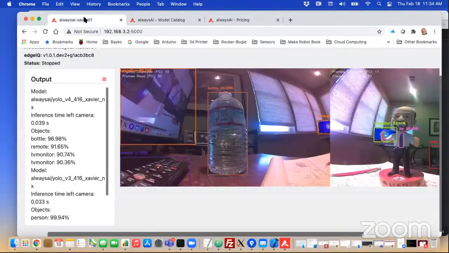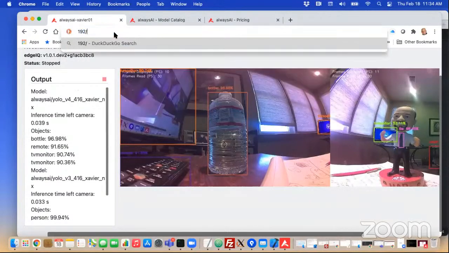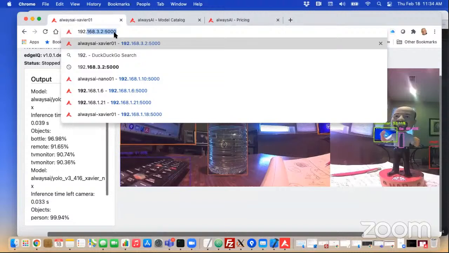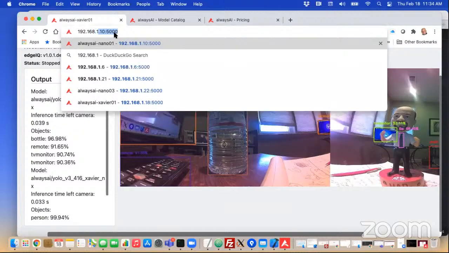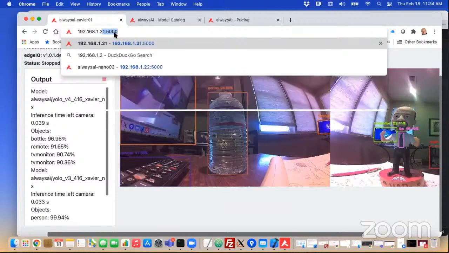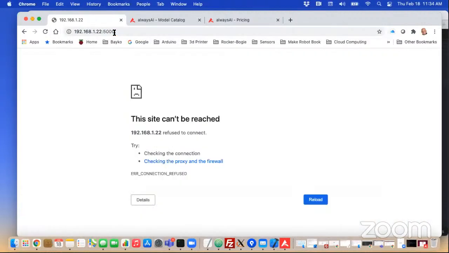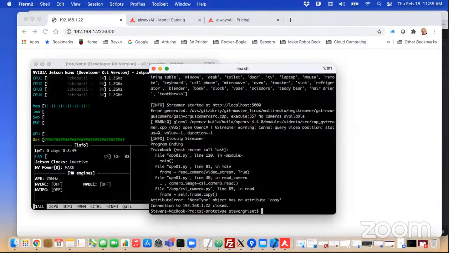And then we'll come up here to where we had the Xavier before, and I'll just enter my 192 something, the right number, 168.1.22. And that was not promising. Do we have an error? Oh, look at that.